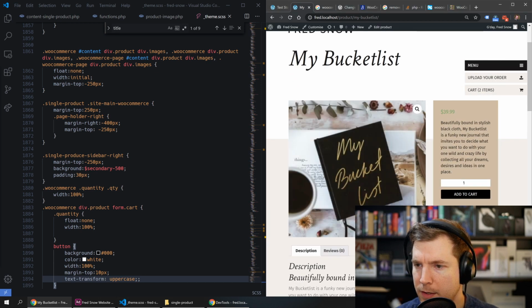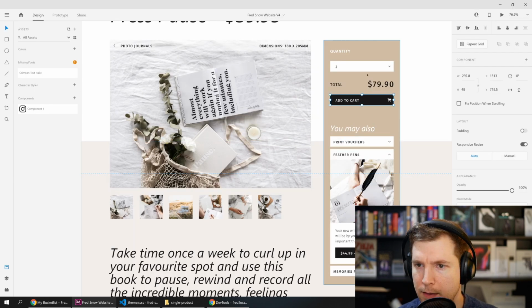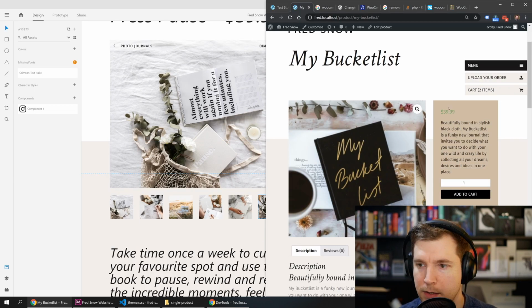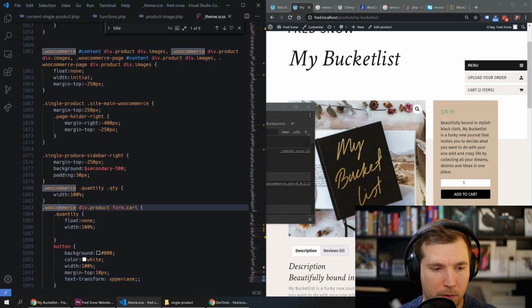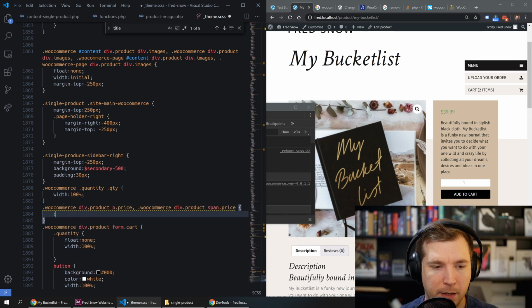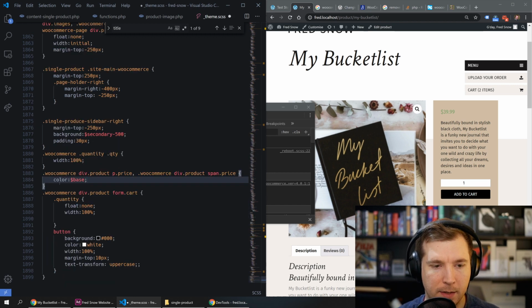So we'll refresh that. And I think the price in here is black as well. So instead of this green one here that we're applying, we're going to change that out. We'll replace the class in here with a color of base. And we'll do base as well there for the background for that button.